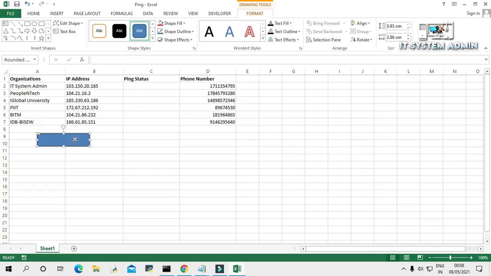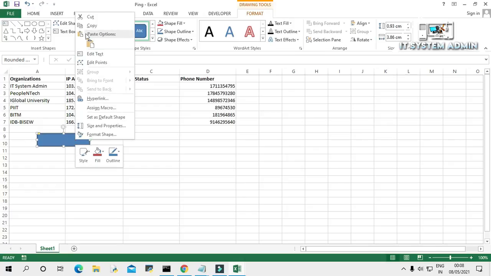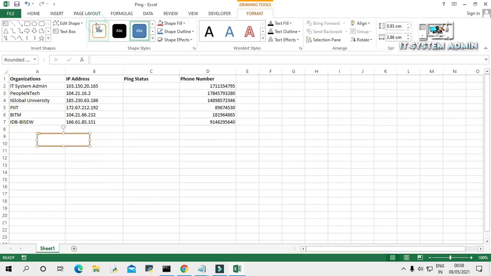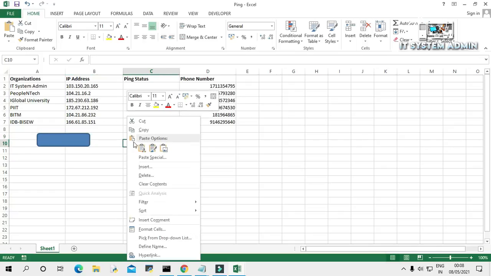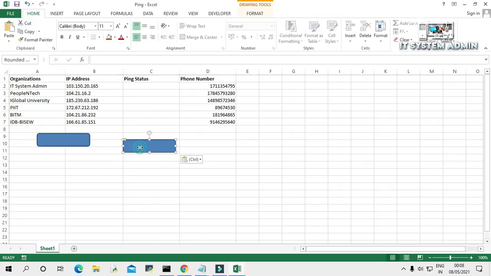And now copy this button and paste here. Okay, I will use these two buttons, one for start ping and another one for stop ping. I need to give the name of button.